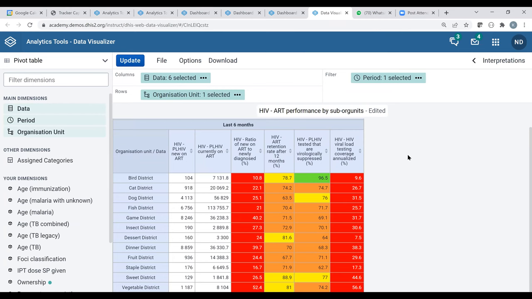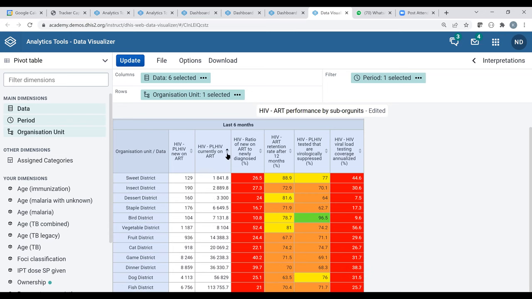Yes. Yeah, so you see the bed district. So why is it bed district? I think we are looking at the titles of the columns. The fourth column is where you have the HIV ratio on ART newly diagnosed in percentages. Mm-hmm. If I do like this, is it still?